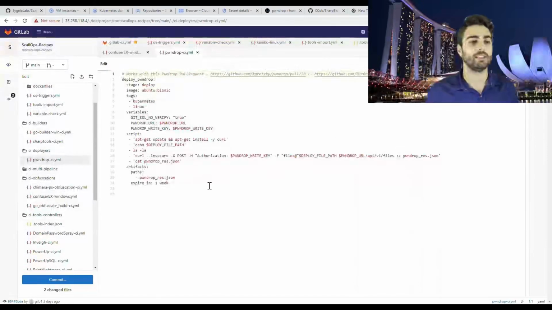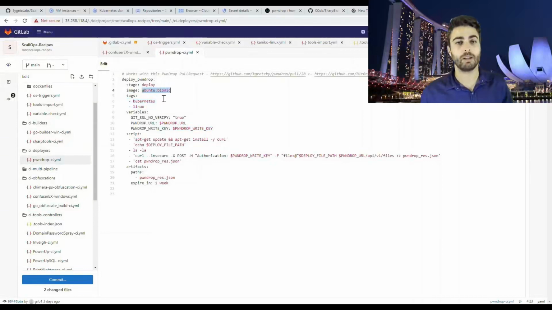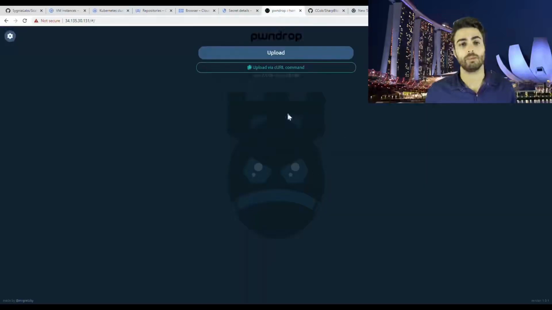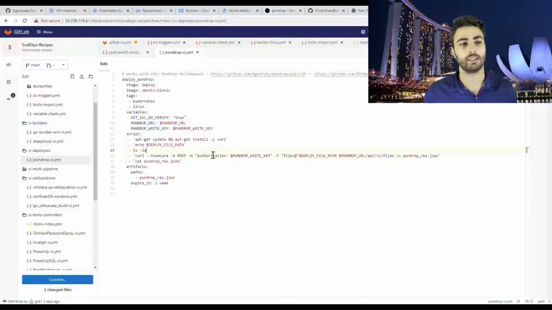And we can see that basically it requires the Pandrop URL and the write key. It runs on a different operating system and a different container. Notice that through the same pipeline, we are changing operating systems and containers. And eventually, it gets the file from the previous job and deploys it through the Pandrop URL and write key. Well, as we will be able to see over here, we must provide it the URL and write key in order for it to find the relevant server to upload to and succeed.